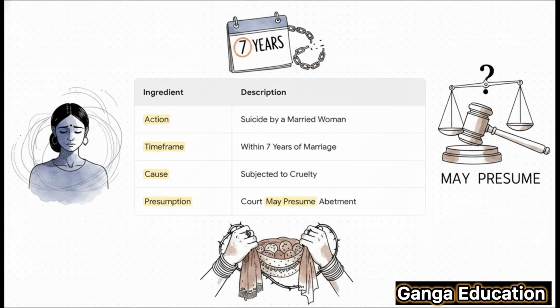A married woman must have committed suicide, it must have occurred within 7 years of the marriage, and there must be evidence that she was subjected to cruelty by her husband or his relatives. If these three things are proven, the court may presume that the suicide was abetted. The key word here is may. This tells us that the presumption is discretionary, not mandatory.